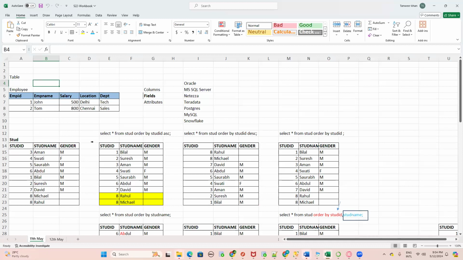Okay. Fine. I think we should start quickly. I will revise whatever we have covered yesterday. So yesterday we discussed a table. A table is something where we can store data. If you want to store data, you need a table. This is an example of a table, an employee table. In this table, I have employee ID, employee name, salary, location, and department. These are the columns. These are also known as fields or attributes. They all mean the same.